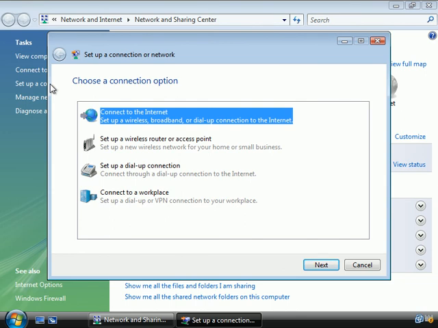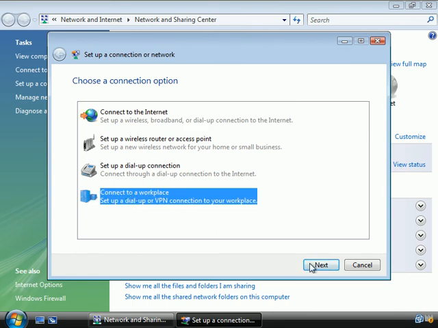Again, Microsoft has taken us so far from the way we used to have to set this up. This is an amazingly simple wizard, and it's pretty much written in layman's English. I mean, what do we want to do? We want to connect to a workplace, right? We want to connect to our work's local network. And it says here, set up dial-up or VPN connection. So I'm going to click connect to a workplace and select next.